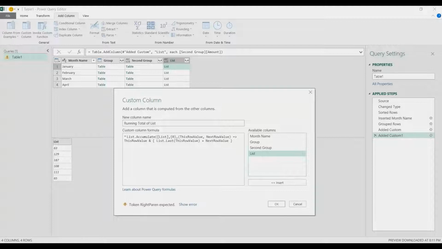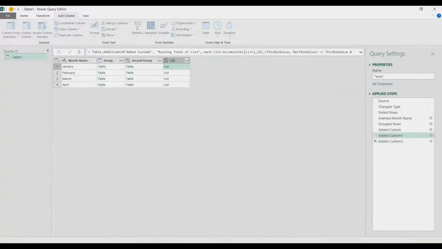So that's it. So the first row value is 0, the next row value here is 63. So we're going to add the two, and then later on it's going to create a loop, 63 plus 129, and then whatever the value on that, it will be added on 187, and so on. And then close it. Close the List.Accumulate, and that's it. We have the running total here, started with 0 as the seed, 63, 192, 379. That's the running total of this list.